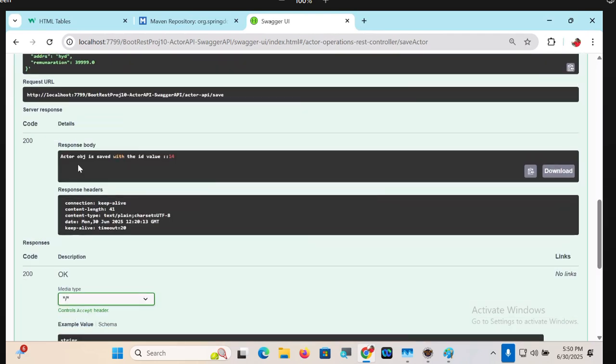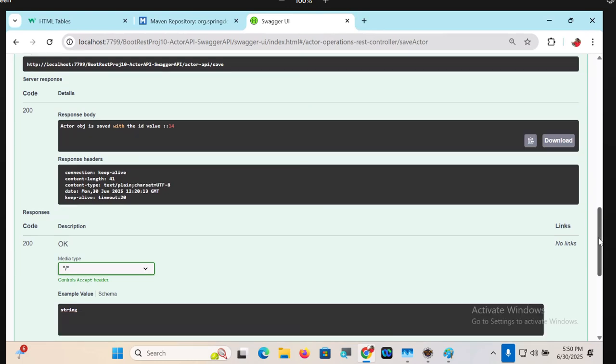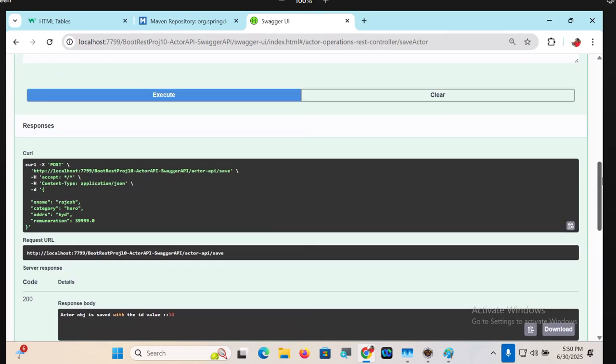Actor object is saved with ID value 14. Are you comfortable, my dear? Okay, actor object is saved with the ID value what? 14. Connection keep alive. Content length 41. Content type is what, guys? This. So this kind of information is coming over there or not there, guys?